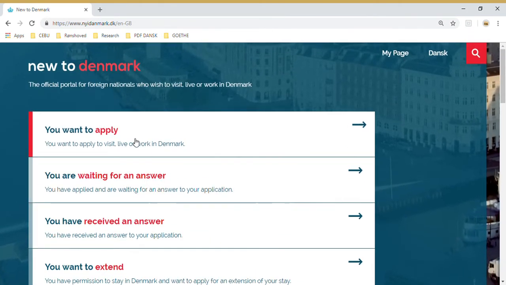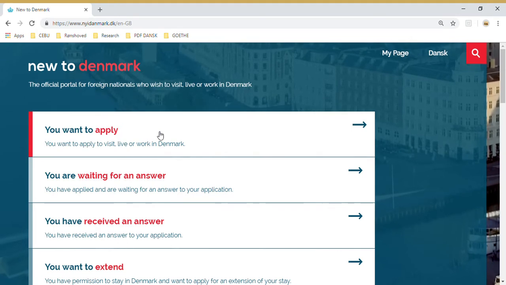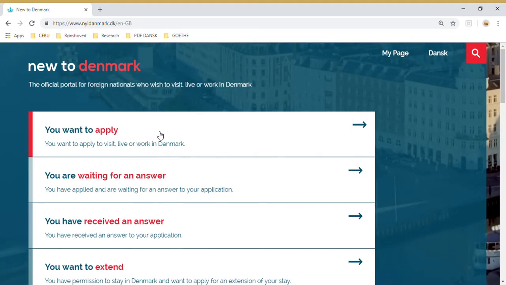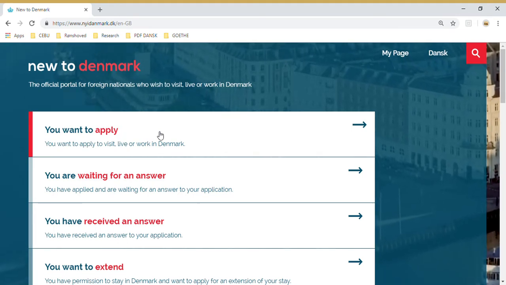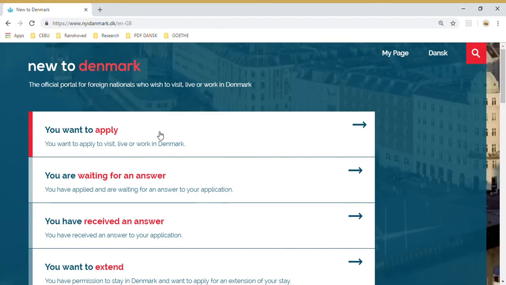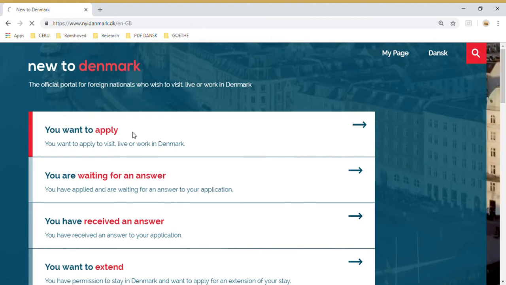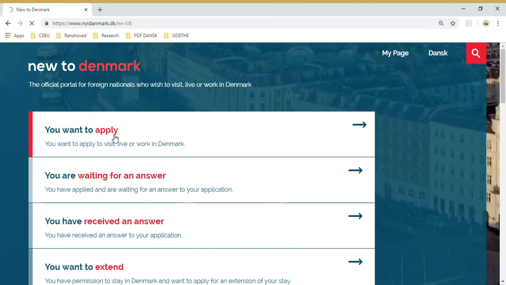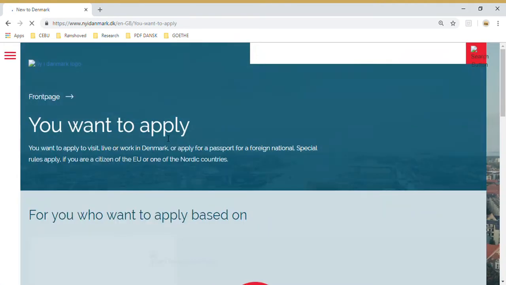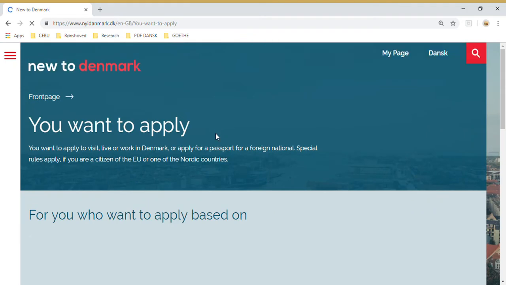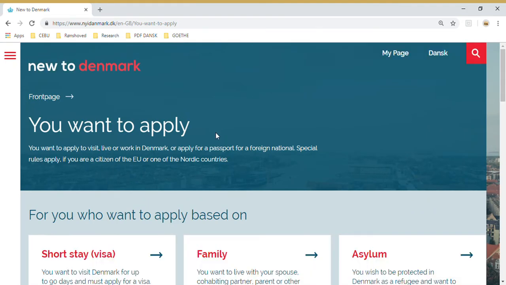So, we're going to talk about how to apply for a family reunification visa using the official portal for foreign nationals who wish to visit or live or work in Denmark. So, dito tayo ngayon. You want to apply, so click lang natin dito. And ito na po yung susunod na page.